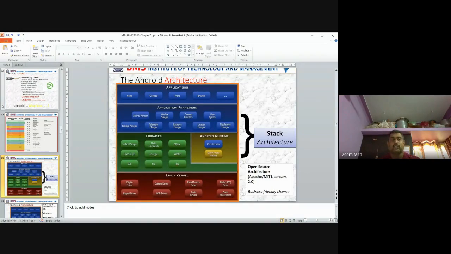How it interacts with the hardware: it sends some system calls, and it has a lot of drivers in it, and those drivers make the equipment work. So this is very important. All the device drivers will be there in the kernel. The kernel will be activated through the Android runtime, which gives the system calls. I will tell you later, don't worry about that.